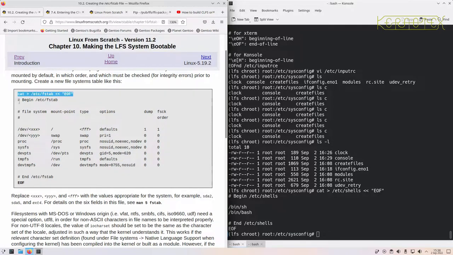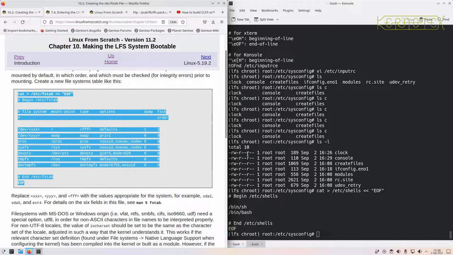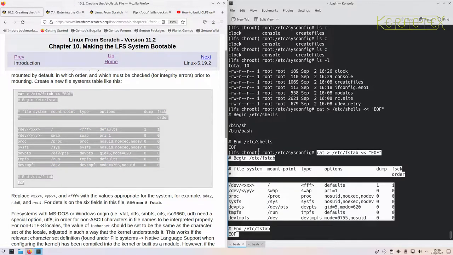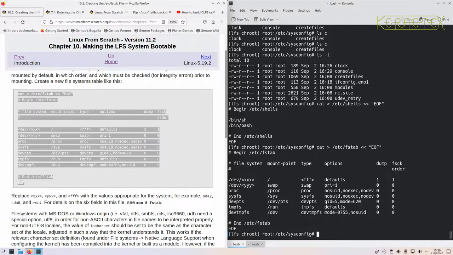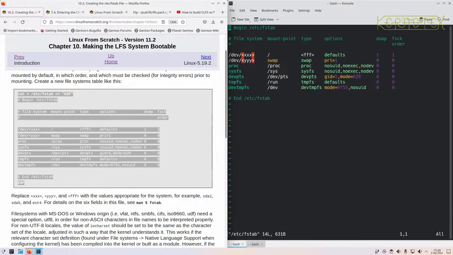And what this does, it tells the system where our partitions are, what they're called, where we want them mounted, and with what options. So again, I've copied the default, the example that's in the book, and now I'm going to edit it by hand and modify it to suit this system. And generally each system's different.